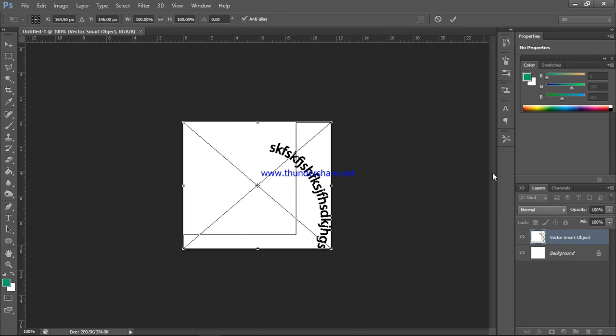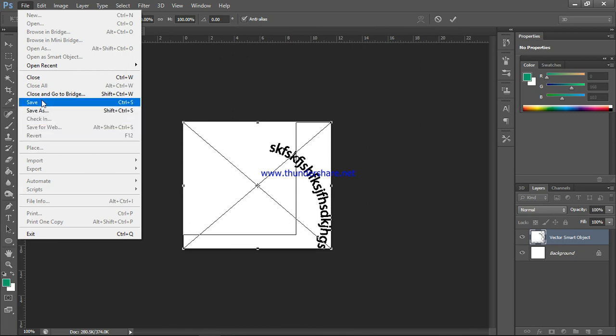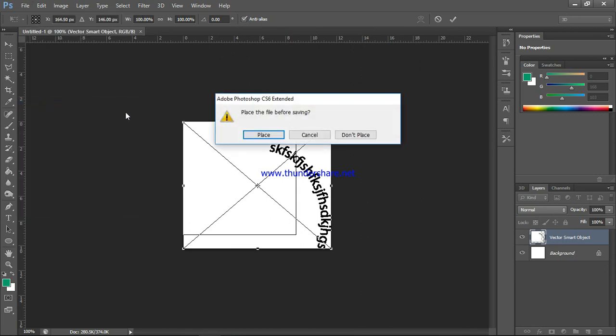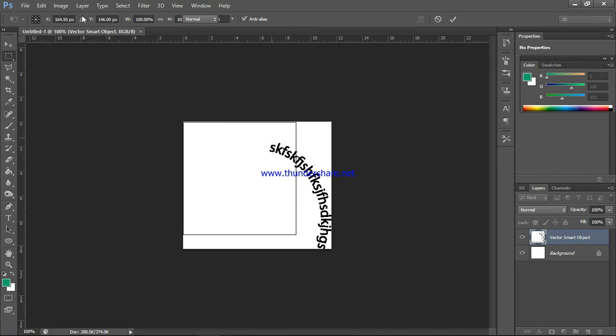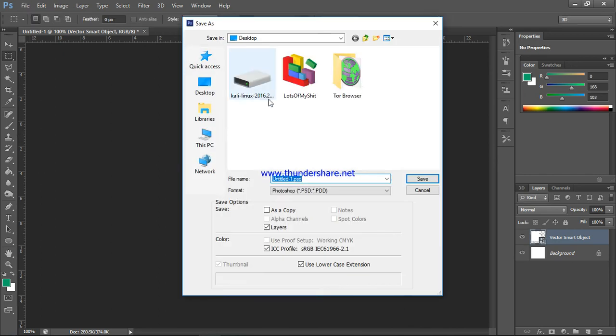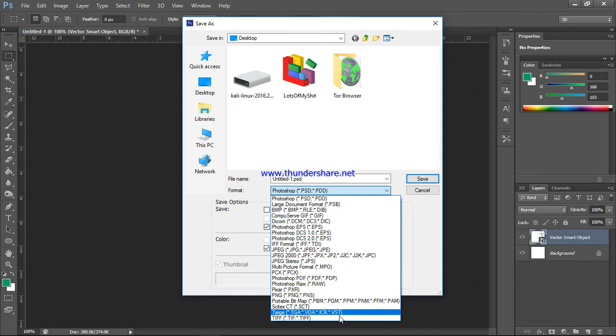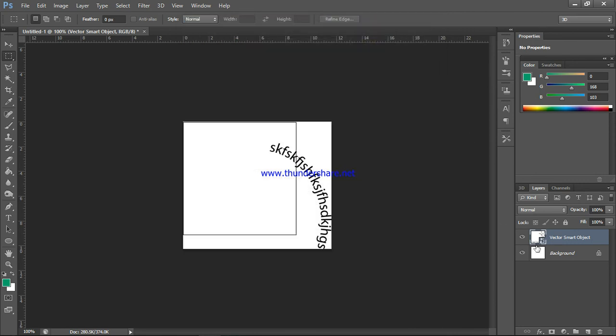So here's your stuff, and as you can see here, right down below, it says vector smart object, and there's a background beneath it. So if you want to save this, you can just go file, save, but it won't save it as placed. Yeah, I forgot to place it. But it won't save it. You can save it as an AI file. There's no AI file here. So you won't do that.